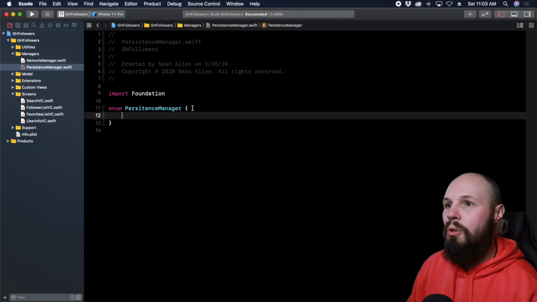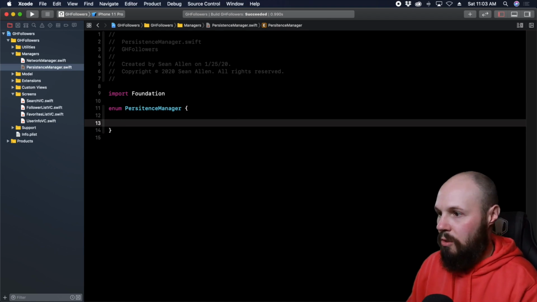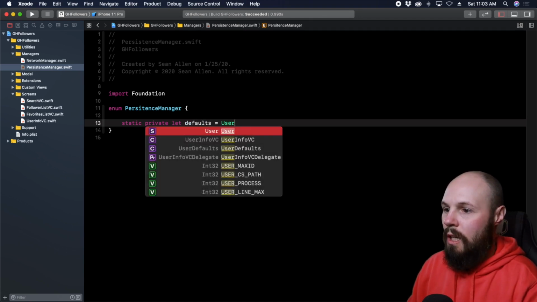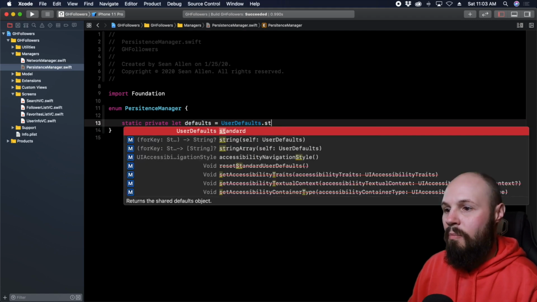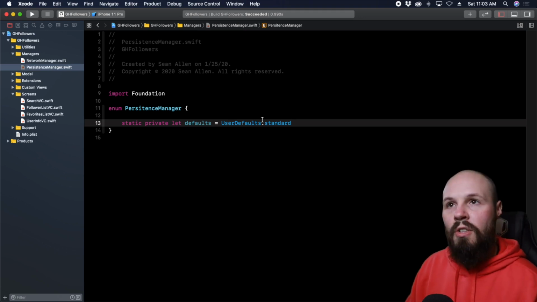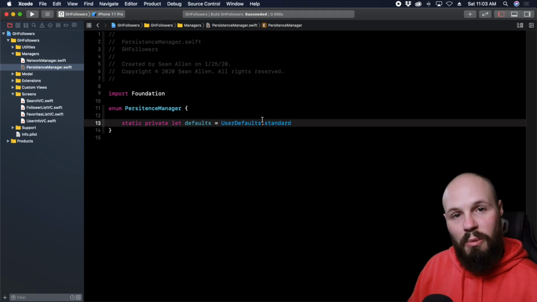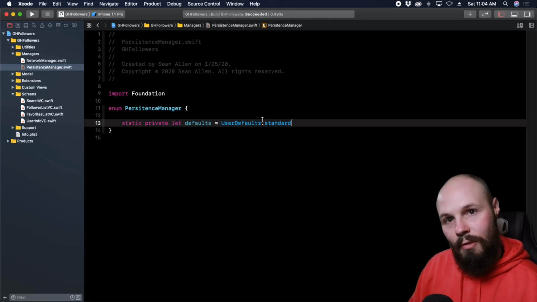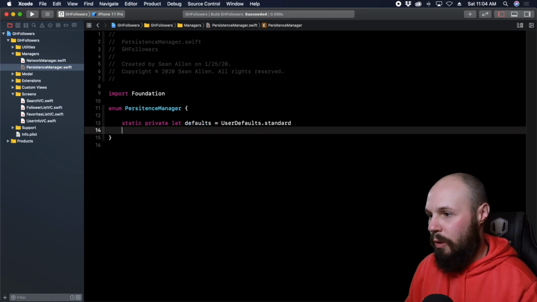And the first thing we want to do is create our instance of user defaults. So static private let defaults equals user defaults dot standard. And this way we don't really have to type user defaults dot standard every time. You'll see when we use it in the future. And the first function we're going to write is the function that actually retrieves the user defaults, right? Because that's the first step we're going to have to do is, before we update the array that we're saving, we have to retrieve that array. So that's going to be the first one we write.